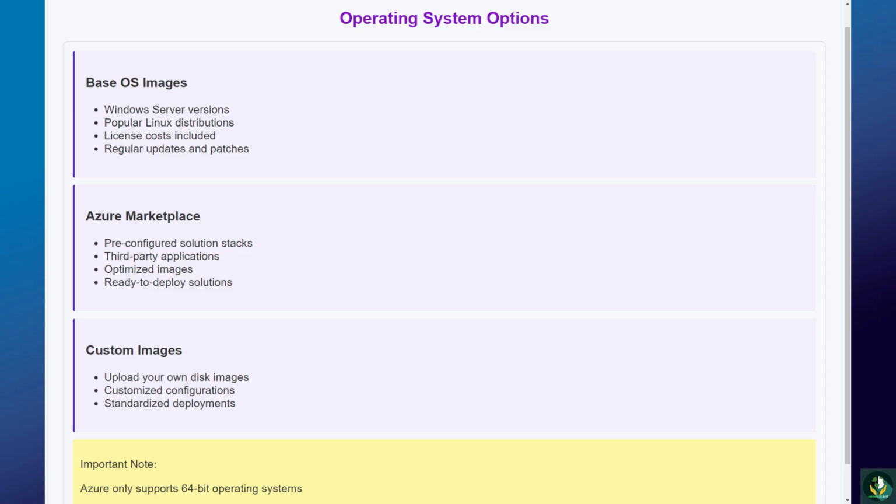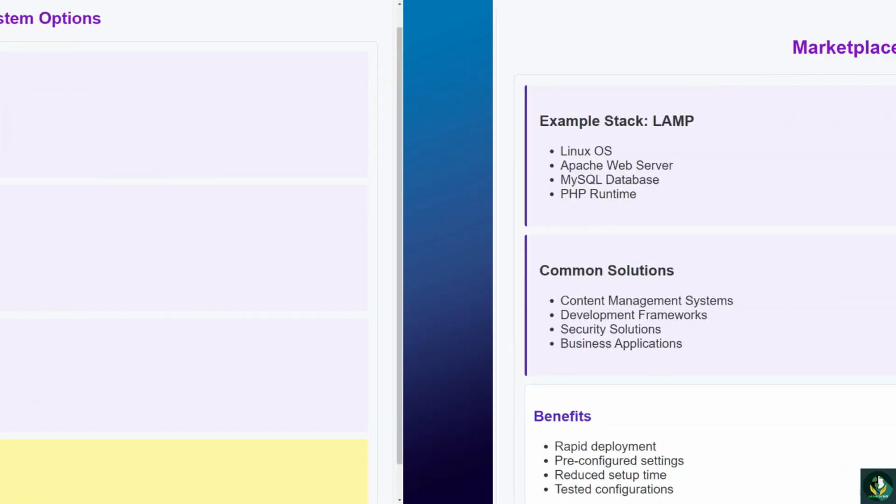For organizations with specific needs, Azure supports custom image deployment. This flexibility allows you to upload your own disk images, maintain consistent configurations across deployments, implement specialized software requirements, and ensure standardization across your infrastructure. Remember that Azure exclusively supports 64-bit operating systems, ensuring optimal performance and compatibility with modern applications and services.